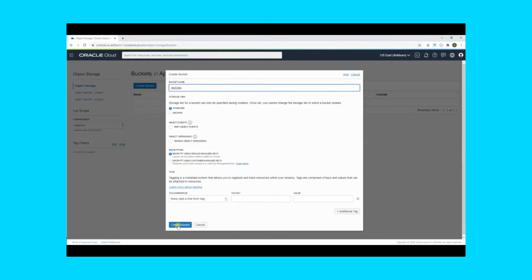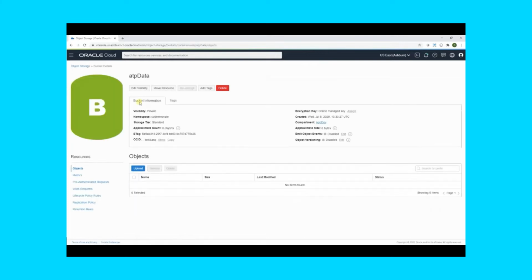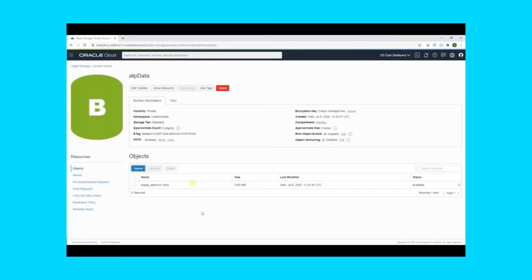Once the bucket is created, let's upload our data pump export file we downloaded earlier from the link provided in our lab guide. Once uploaded, let's get the URL for the data pump export file, which we'll use later when loading the data.